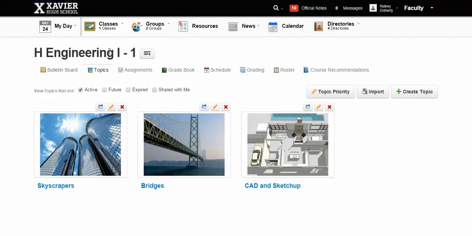Right now in my pretend engineering course, there's a topic for my skyscrapers unit, a topic for my bridges unit, and a topic for my CAD and SketchUp unit. What we're going to do today is create a new topic and put in some media. Now, the whole point about topics is that you can provide your students with supplementary information and media to help them in the learning process of a particular unit.